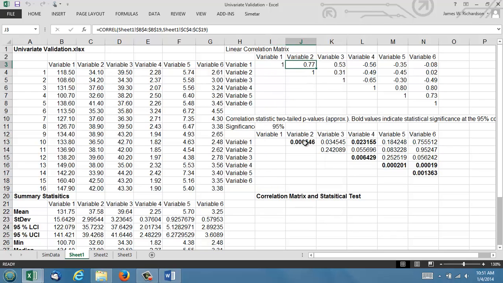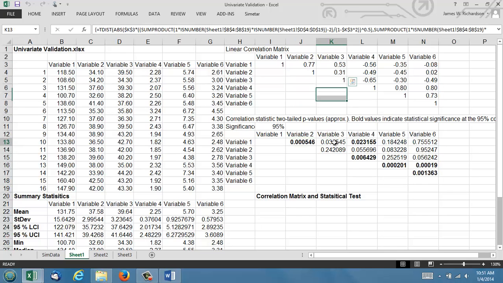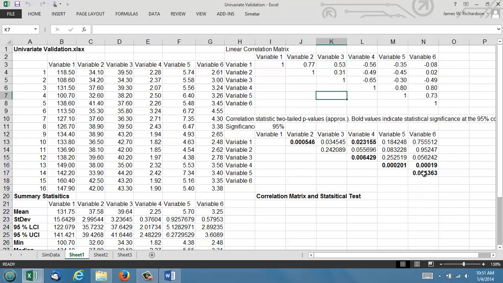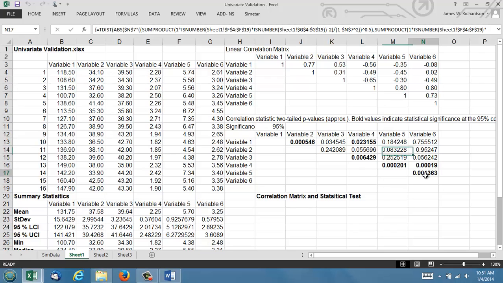And then it tested whether these values, this correlation coefficient, is statistically different from 0 at the 95% level. And yes, 0.77 is statistically different, but 0.53 and 0.31 are not statistically different from 0. This one is statistically significant, minus 0.56. And this value here of 0.73 and 0.8 are statistically different.